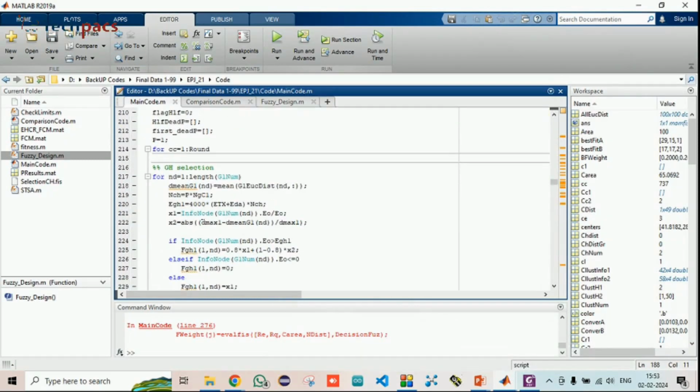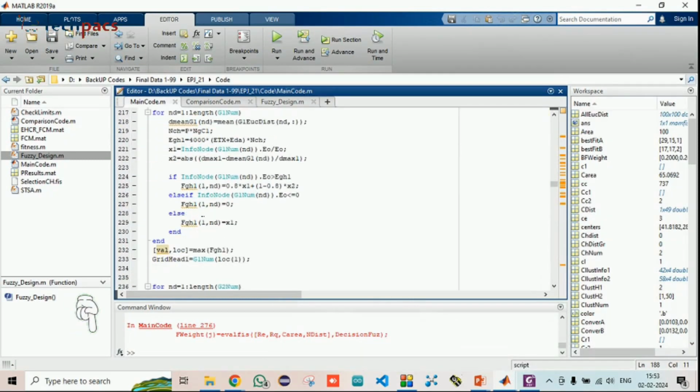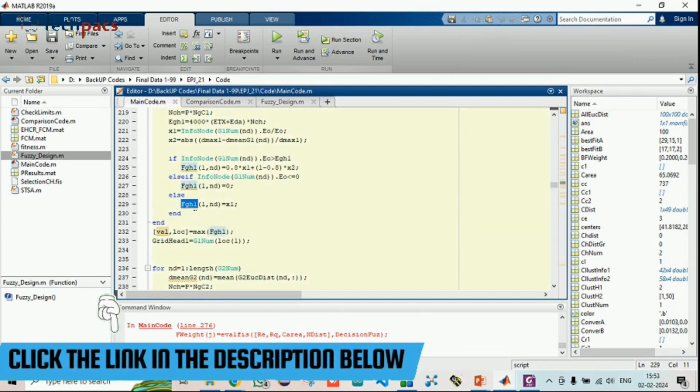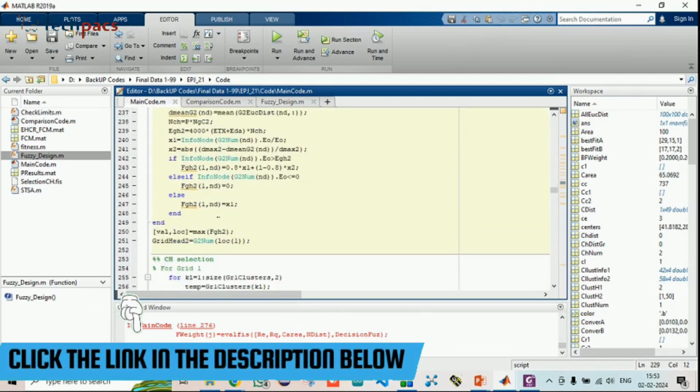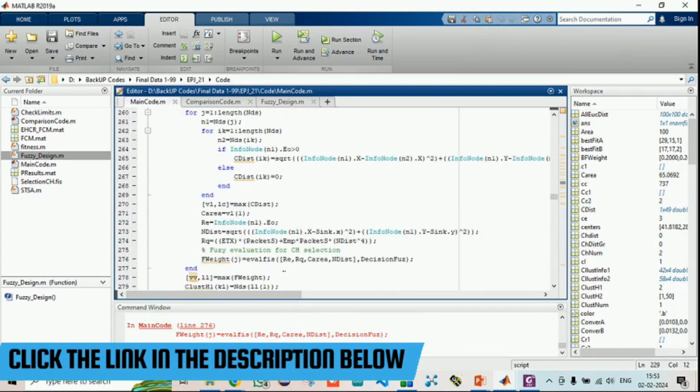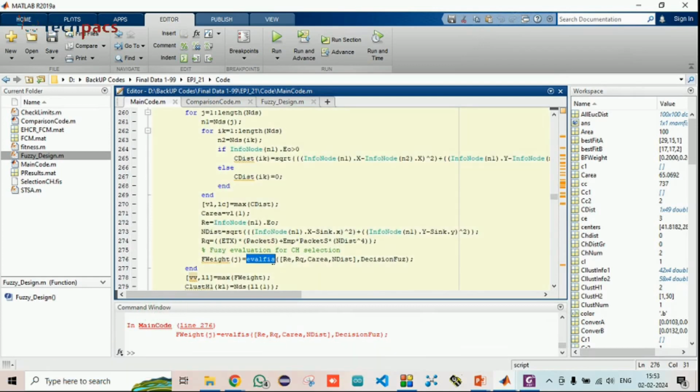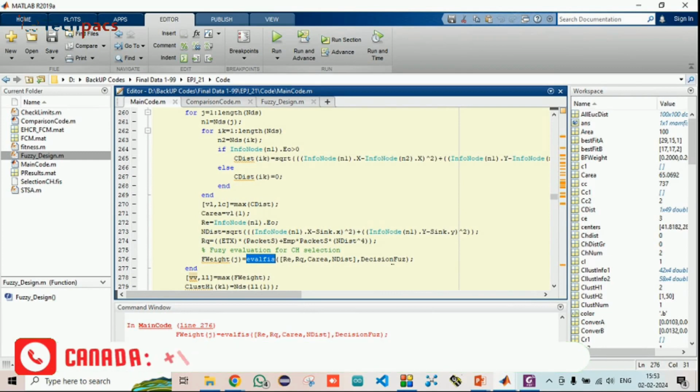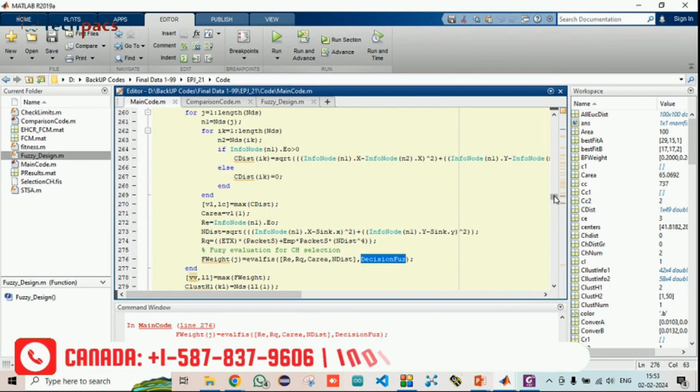Then the communication round is started, where the parameters are calculated after selecting the grid heads. Then all these factors for the cluster selection are passed to the fuzzy system. So this is eval fizz, that is, the evaluation of the fuzzy system that we initiated at the initial stage.